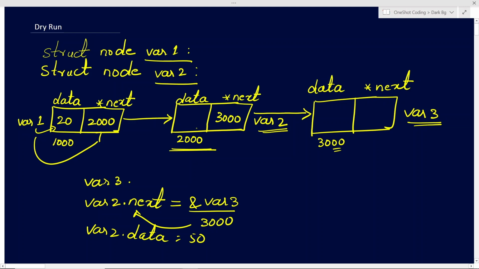So variable 2 is here, data is here. So 50 will be stored here. Now I want to store here also. I can say variable 3 dot data equals 70. So this is variable 3, the data part is here, and 70 will be stored here. Now I want to store in the next. I can store something. I can say variable 3 dot next.